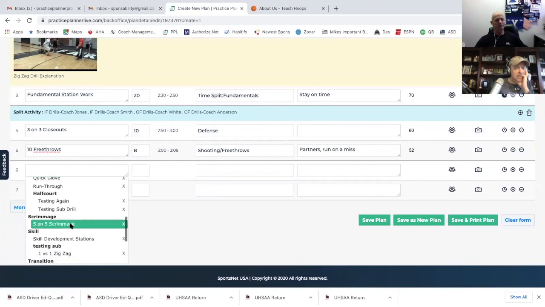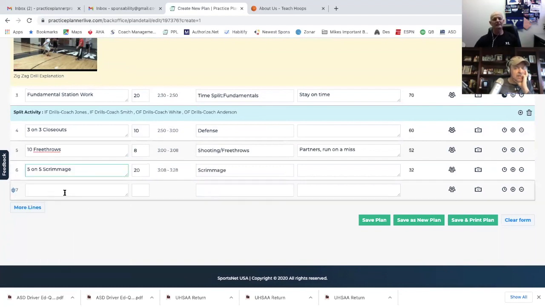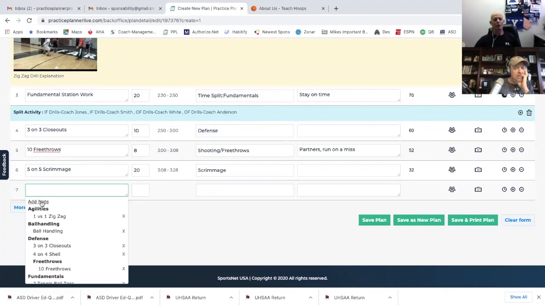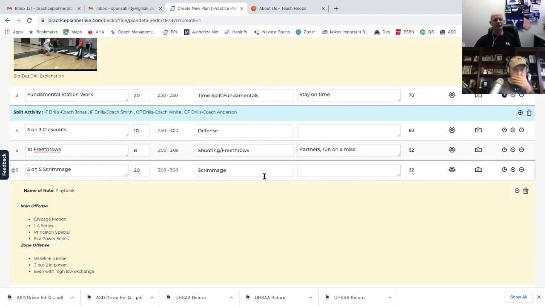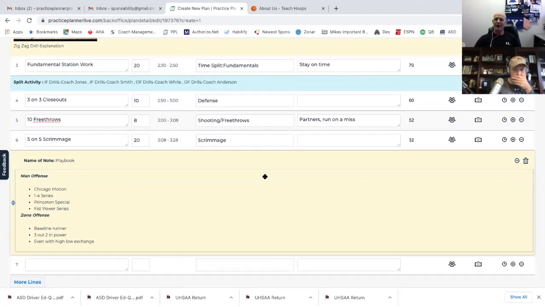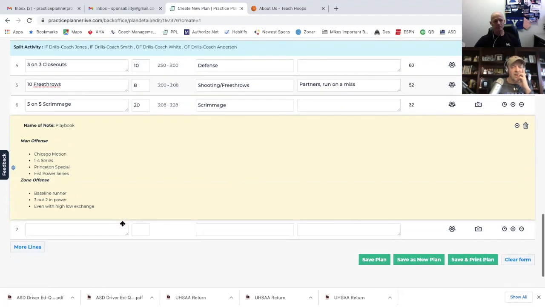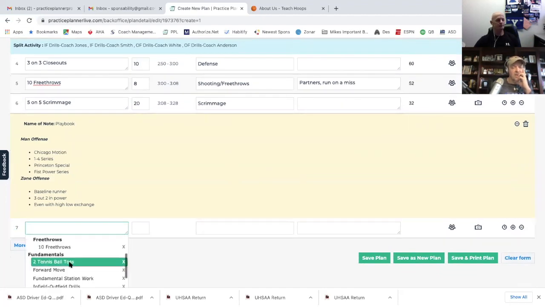Now let's say I'm in a scrimmage. Let's say I want to remind myself of what we're going to cover in the scrimmage. Well, I can go to Playbook, and that's a feature where you can actually create notes. And what it does is it puts it in your playbook right here so that it prints out on your practice plan, and this is what you're going to cover in your scrimmage time. So it reminds me, okay, I've got to run Chicago Motion. I've got to run 1-4 series. We're going to work on Princeton Special, all that goes with it. And then we just keep building.